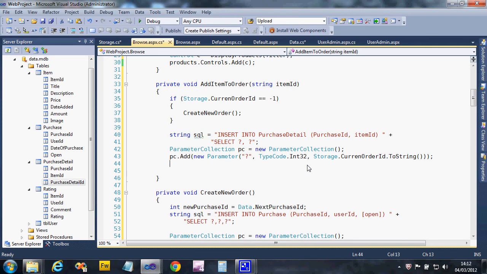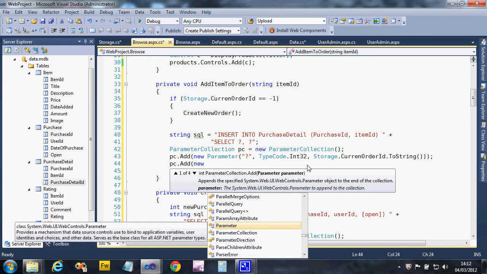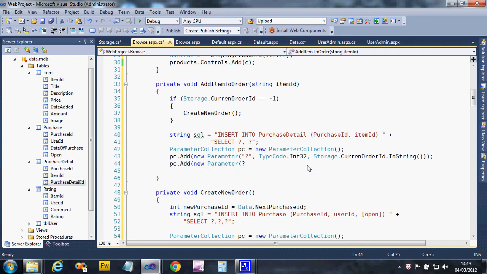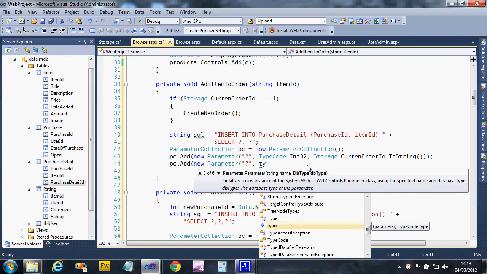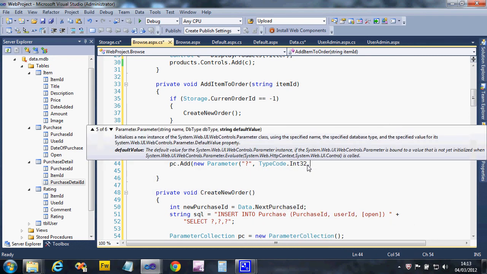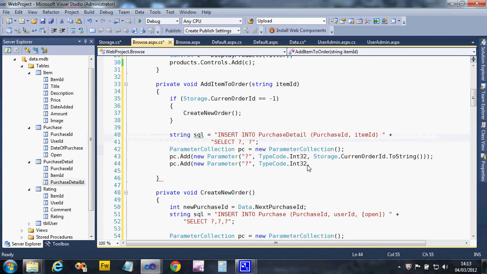Okay, the other parameter is the item, so I'm going to add the item, new parameter, question mark is its name, type code, and again the type code for this is going to be an integer, so that's int32, and it's going to come from item ID, which is already a string because it came from a query variable. Okay, so it's that parameter I gave at the start of this there.